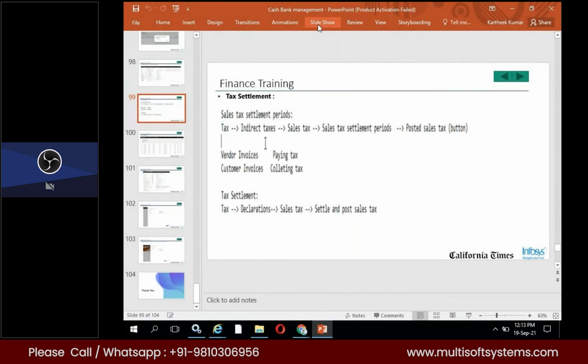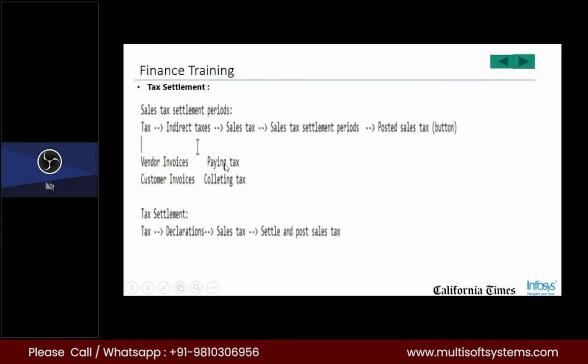This tax settlement type: here in this tax, it means how the business will do the tax settlement part. Because I need proper concentration there. See, I'm just explaining the tax settlement slide, how the business will do this tax settlement on a monthly basis. You have to go to sales tax settlement periods. You have to click the tax module, indirect taxes, sales tax, and then sales tax settlement periods, and then the post sales tax button.